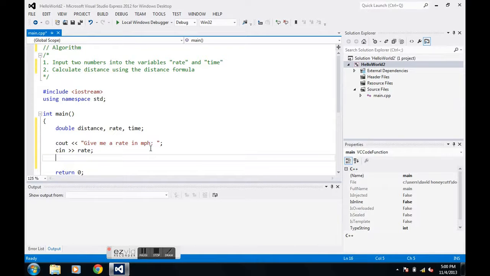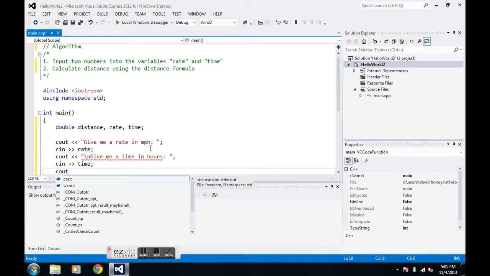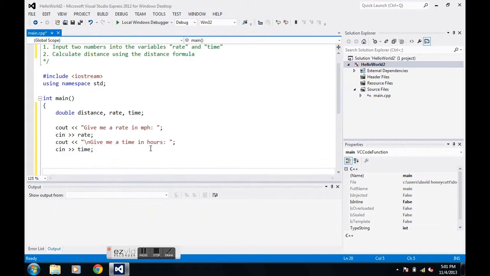And then cout \n is a new line. Give me a time in hours. Okay, cin again. Oops. This will be time. And one last thing before I do that.